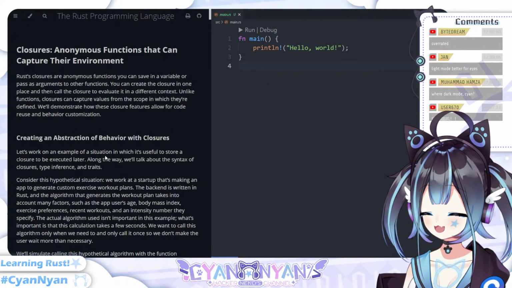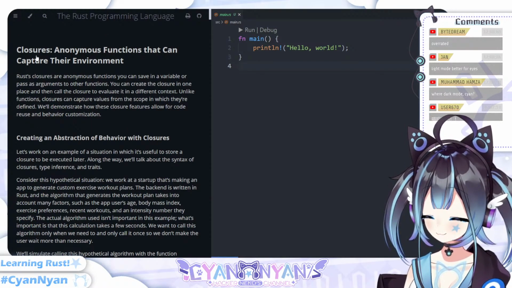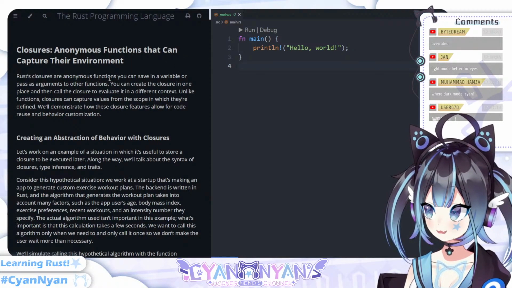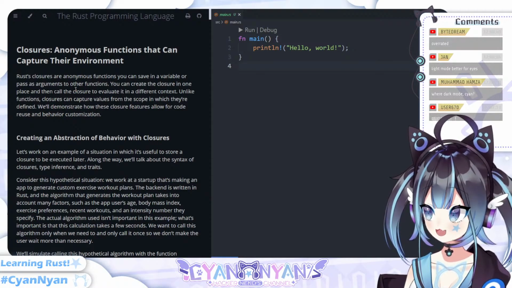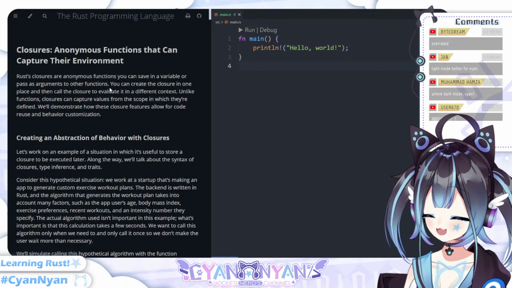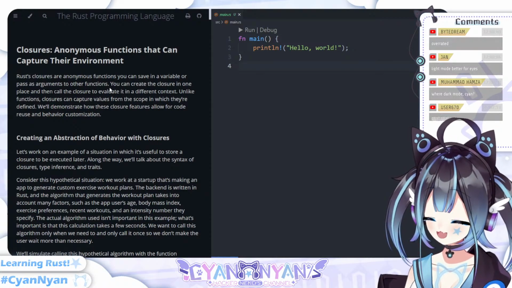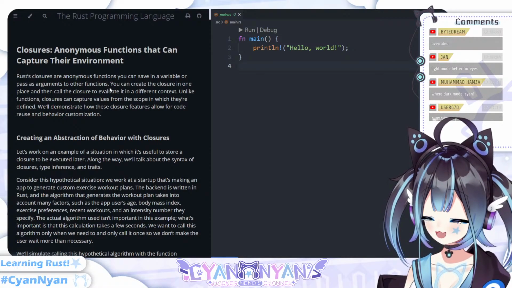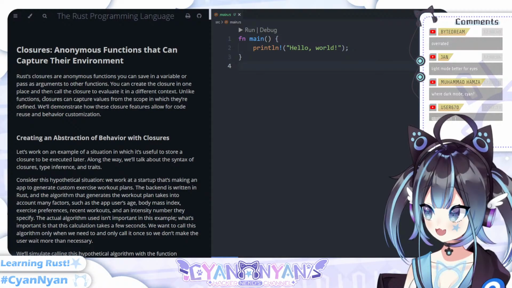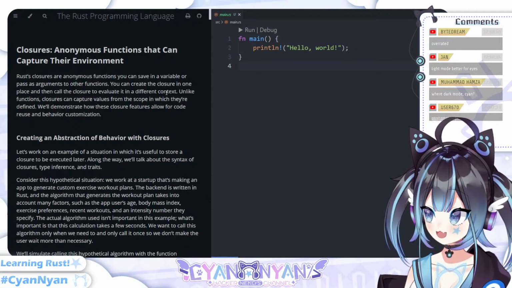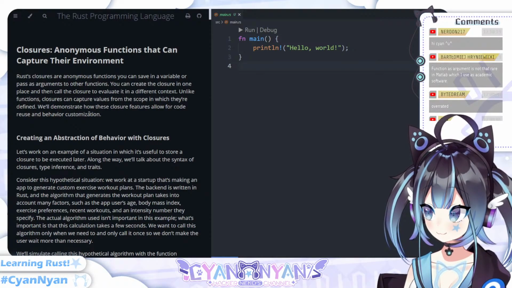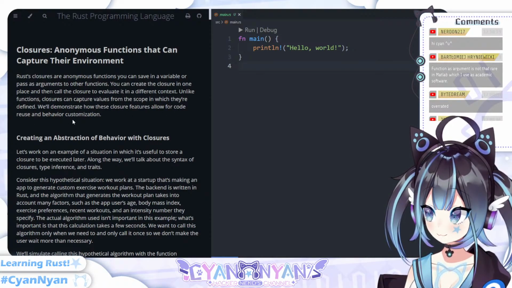Okay, what are we going to have? Closures, anonymous functions that can capture their environment. Rust closures are anonymous functions you can save in a variable or pass as arguments to other functions. So it doesn't have a name, it's anonymous. And you can save them into a variable, pass them as arguments to other functions, and return them from functions. You can create a closure in one place and then call the closure to evaluate it in a different context. Unlike functions, closures can capture values from the scope in which they are defined. We'll demonstrate how these closure features allow for code reuse and behavior customization.